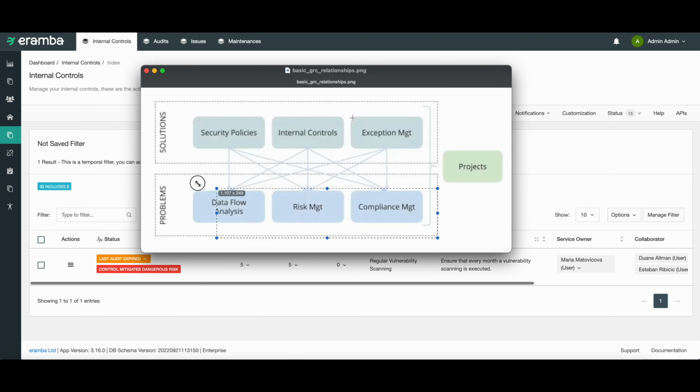As you can tell, you start with your problems. So it really depends on what use cases you have in mind. You might say, well, I want to do compliance. I don't care about risk management, or vice versa. Or you might say, I want to do all of them. It doesn't really matter. You can really start with each one of these separately.